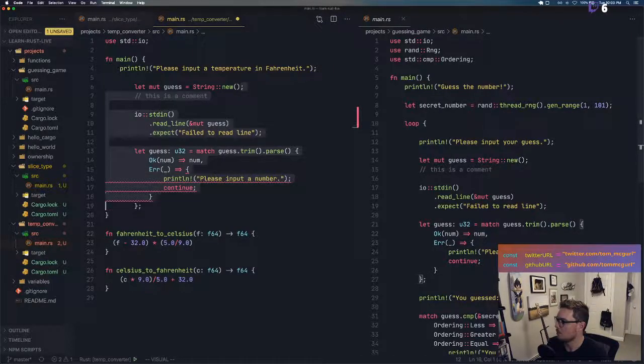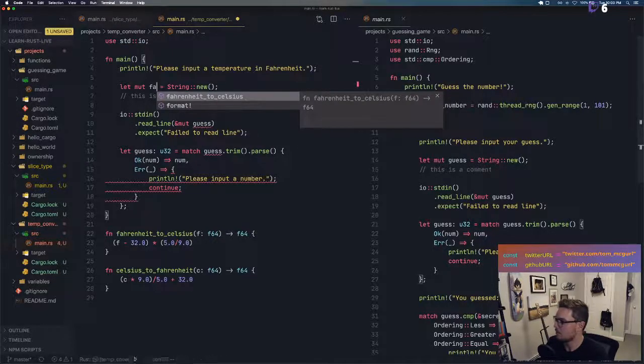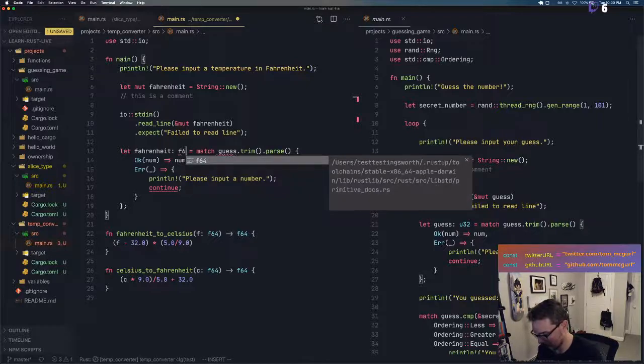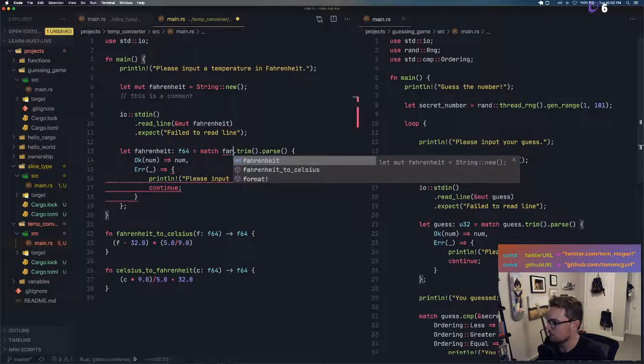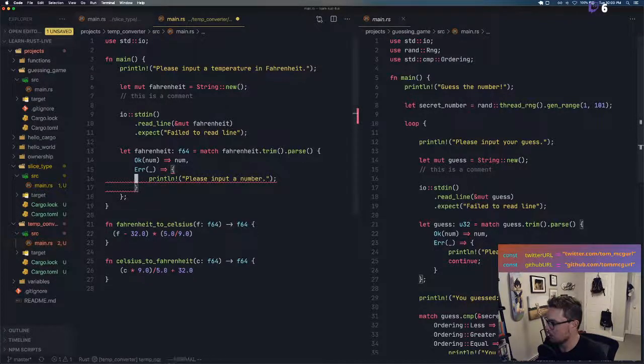And so what we'll do is we'll say that Fahrenheit equals string new. We're going to read it in as Fahrenheit. And then we're going to convert Fahrenheit to an F64. So we're going to parse it as an F64, not a U32. And so to recap, and here we're not in a loop, so what we're going to do instead of this is we're going to panic.